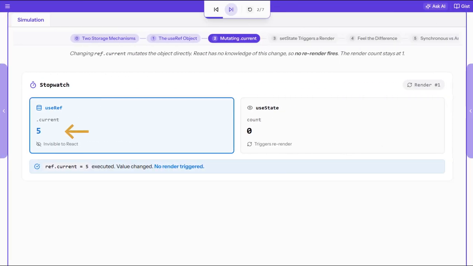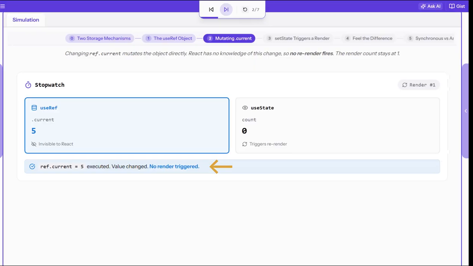When the value inside a ref changes, the mutation happens immediately. The value updates, but React doesn't know or care that anything changed. The component doesn't render again, the UI stays exactly the same, and the render count never increases. This makes refs perfect for storing data that the UI doesn't depend on.